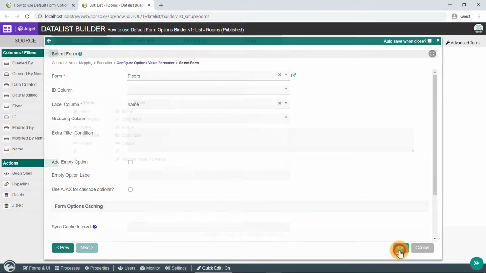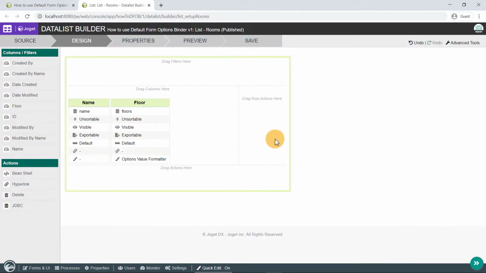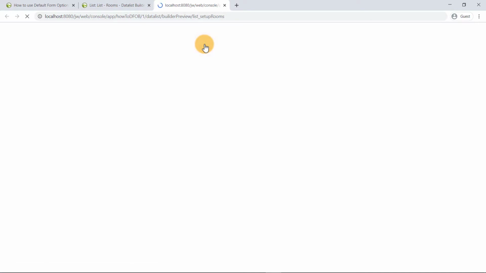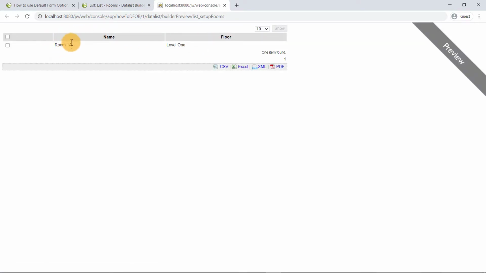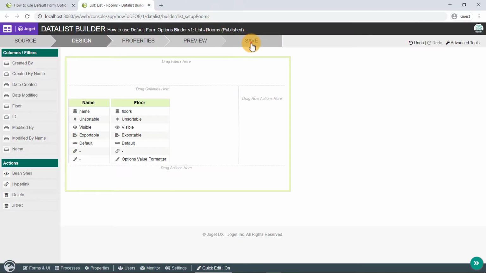Click on the OK button. Click on Preview to see how it'll look like in runtime. Looks good. Alright, close the Preview tab and click on Save. Close the data list builder and let's refresh the page.